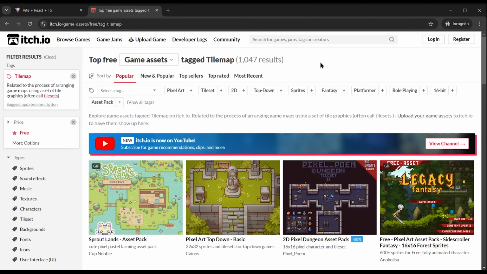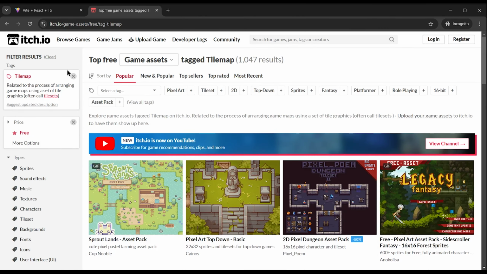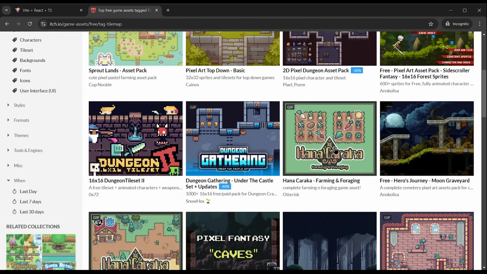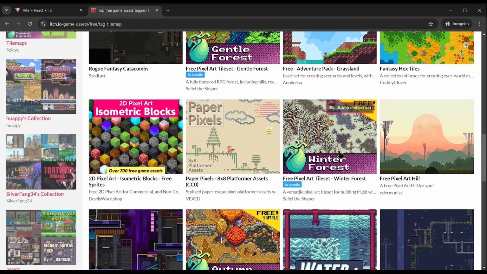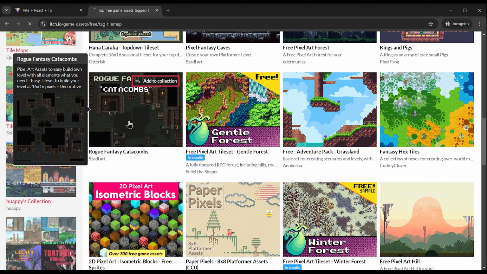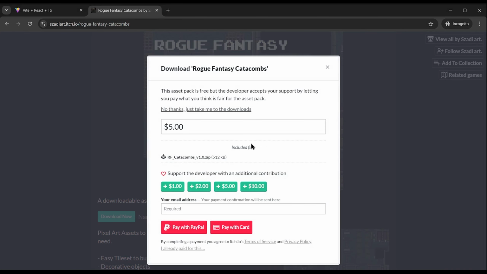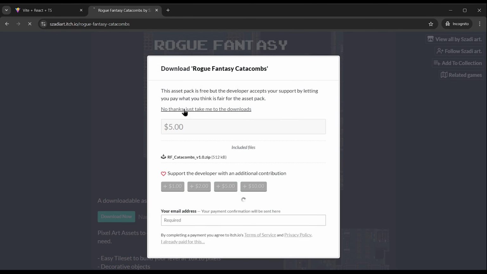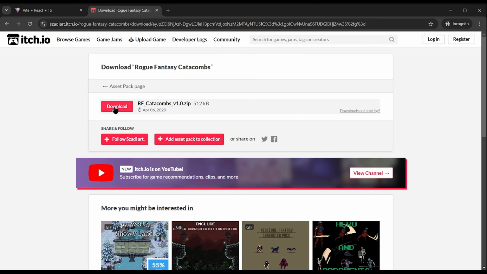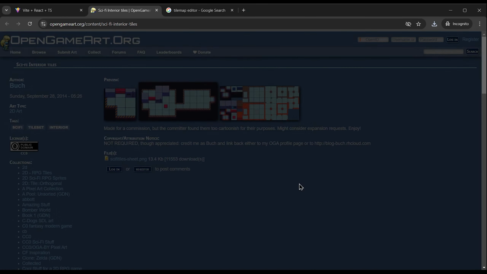Now it's time to think about our level. So what you need to do is just go ahead and visit this itch.io and choose whatever you want. There are a lot of free options out there. Then you just go ahead and click on whatever tile map you want, and you click download now. I encourage you to support the authors as well, of course, or you can just download it. But in this video, the tile map is from there, from opengameart.org.